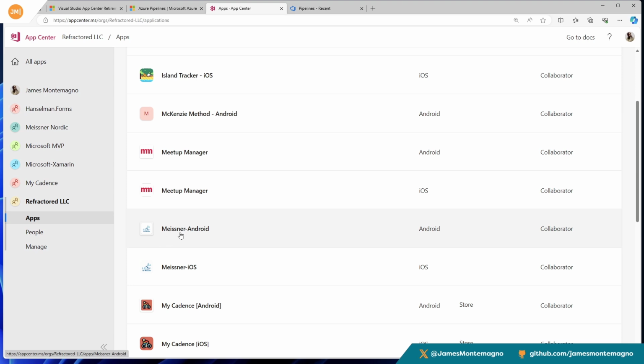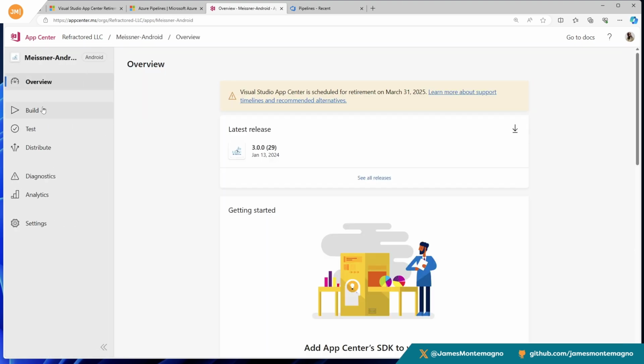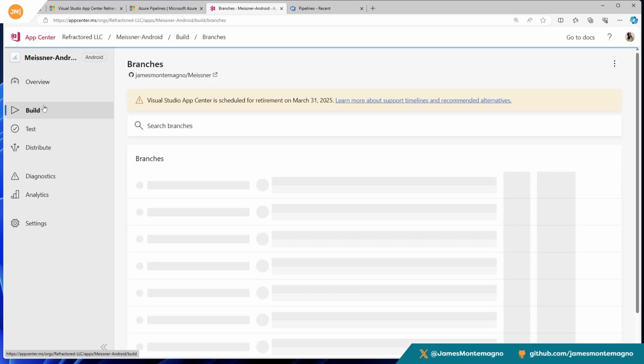Now these are built with Xamarin, but these can be built with anything, whether you're using Objective-C or Swift or Kotlin or Java or React Native. The export process that I'm going to show you is exactly the same. So I'm going to go over to my project here and then I'm going to click on build.